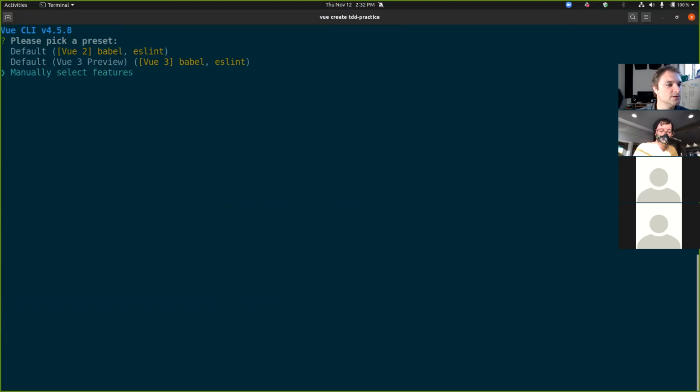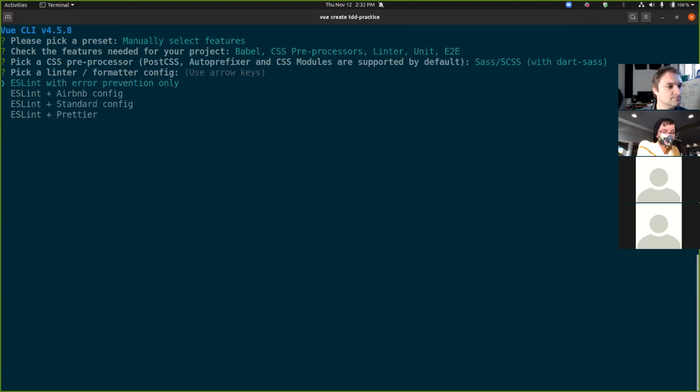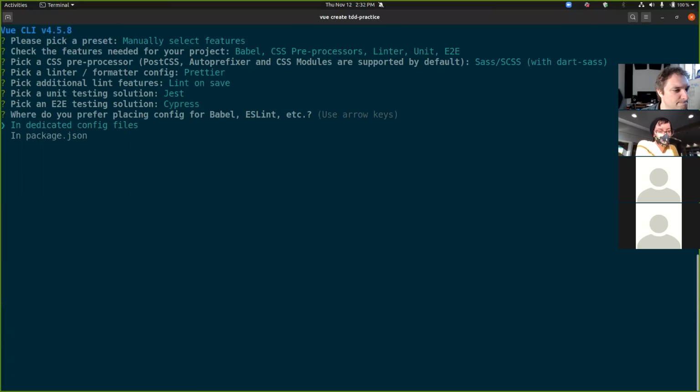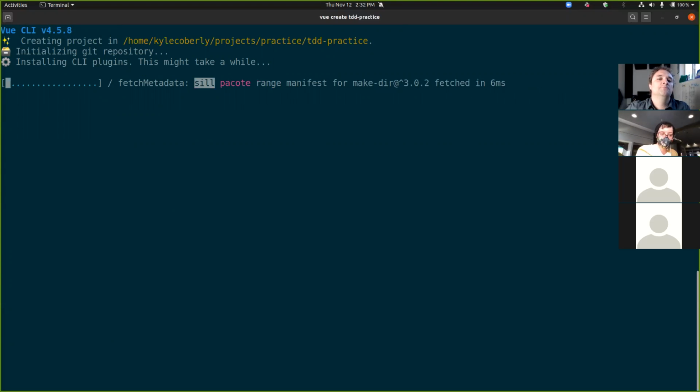All right, so it's scaffolding out a Vue app for me. This is just like Rails new.